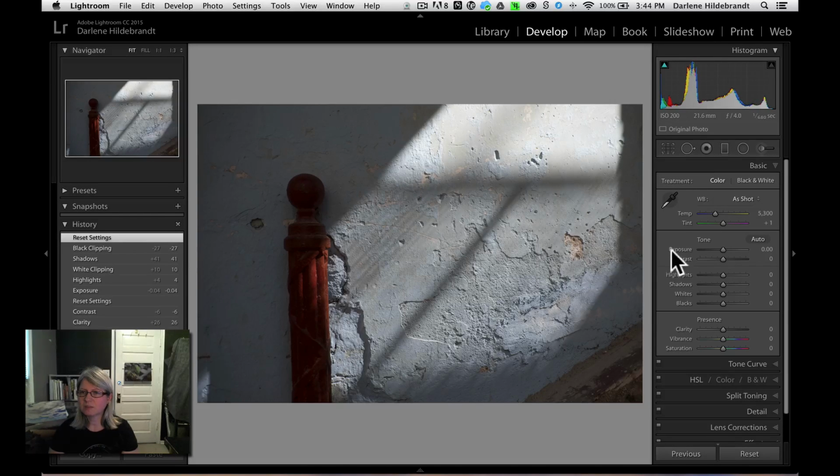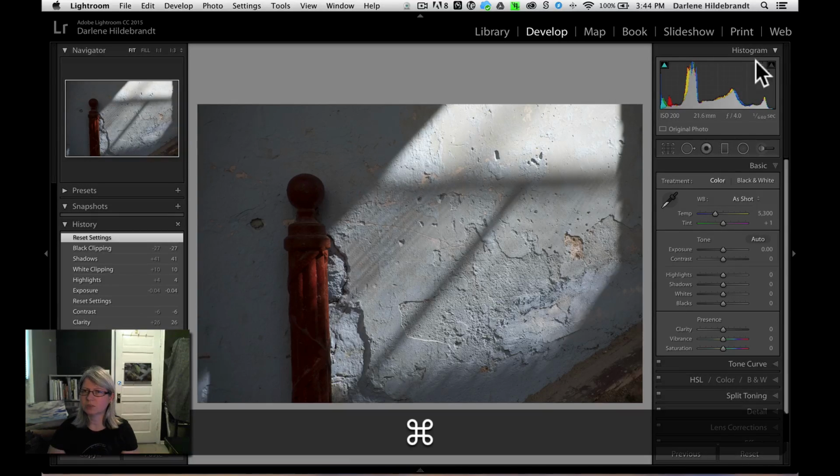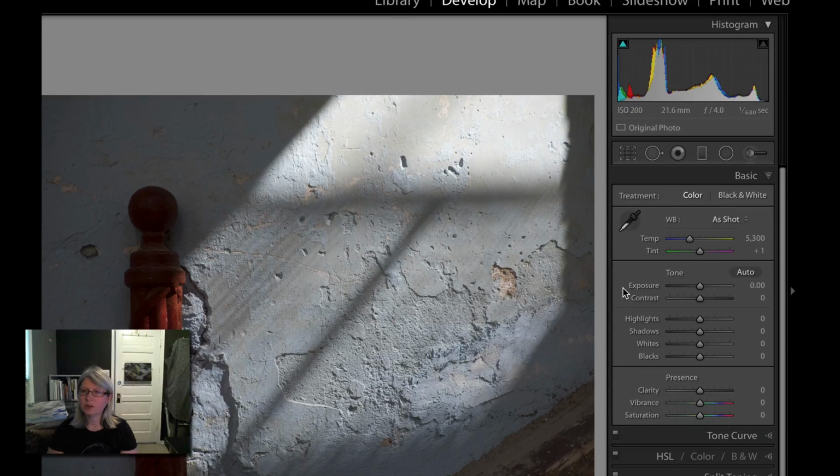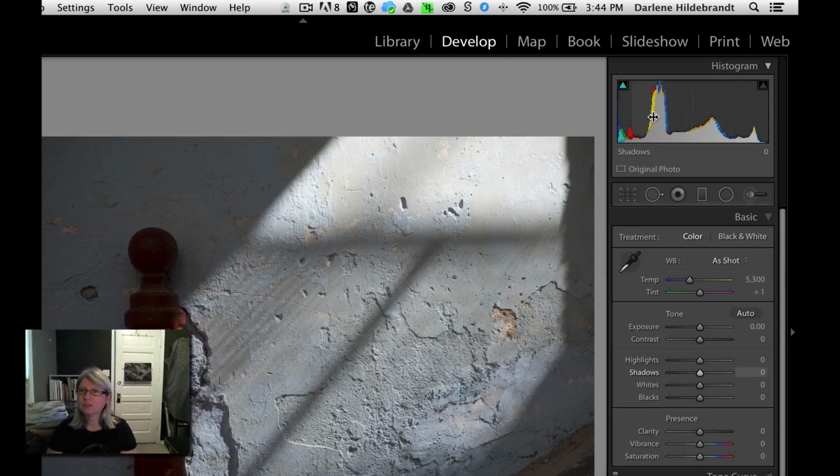And all of these sliders, I'm just going to zoom in a little bit here so you can see this. All of these sliders here correspond to an area on the histogram as well. So you see up here, when I put my mouse over this exposure slider, see how the area in the middle of the histogram sort of lightens a little bit? You can see that it's highlighted. Okay, so that's the area of the histogram that this slider is going to affect.